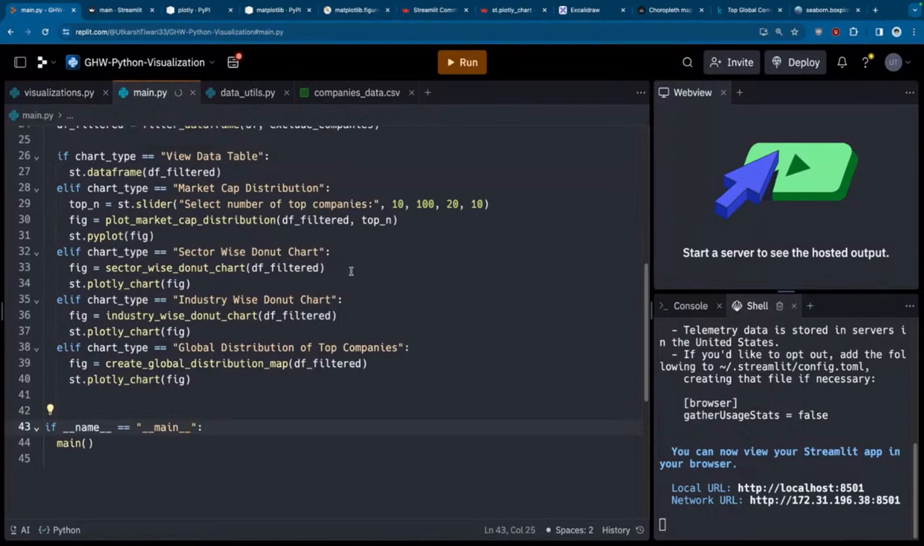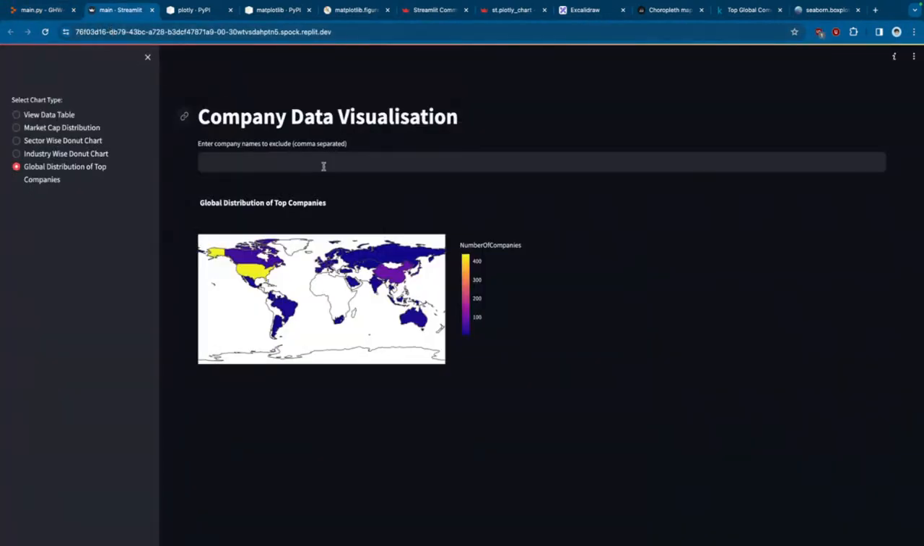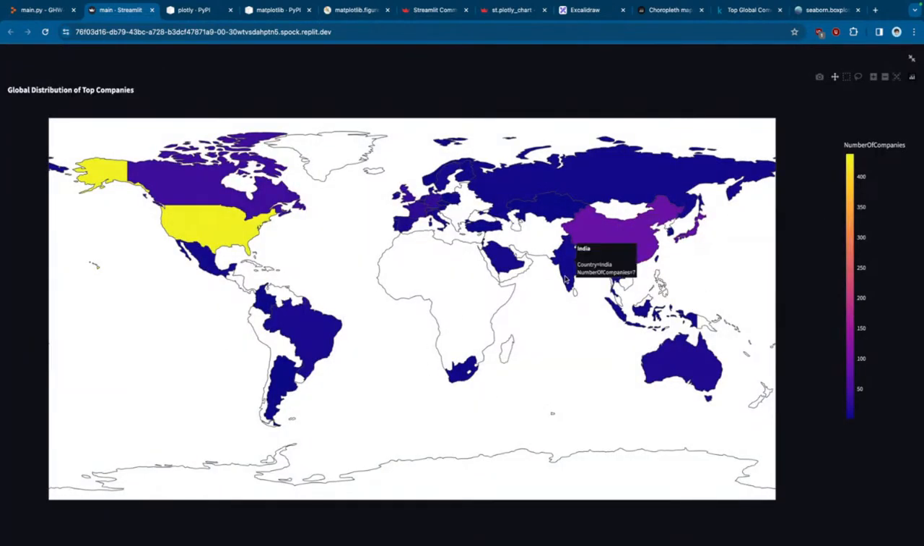Okay, main.py formatted and moving on right now. This is the map that we received. Let me just expand it. Now, if I hover over things, like India, 7 companies, United Kingdom, 39 companies, France, 31, Spain, 14, United States, 437. This is Canada, 44 companies, Mexico, 9 companies. Colombia, 1. Brazil, 13. Argentina, 1 company, in top 1,000.